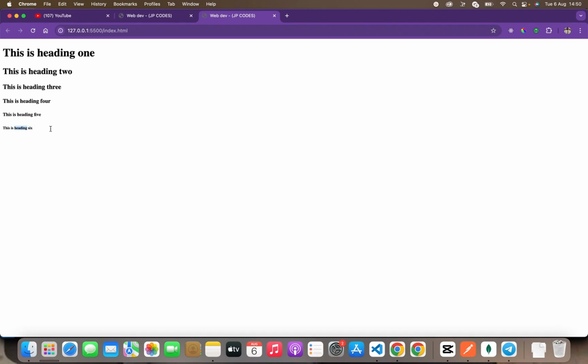So whatever you see here, you can actually manipulate it, the size, the color, the scheme, and everything using your CSS, but we've not come to that yet. So for now, these are the heading text elements. See you in the next video.